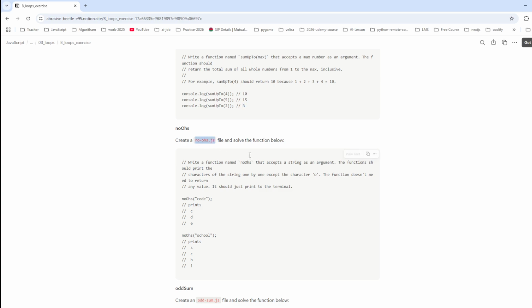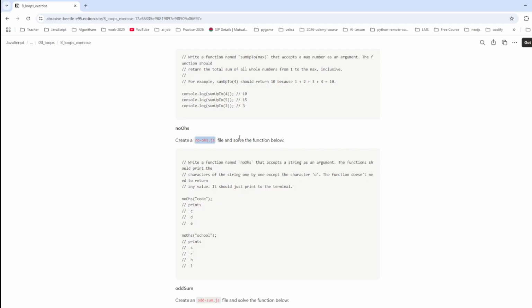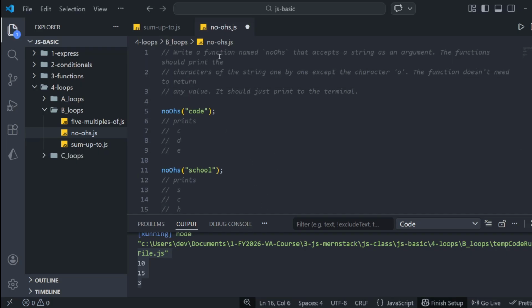No O's. So here, let's read the question. Write a function, noOs, that accepts a string. The function is accepting a string. The function should print the characters of the string one by one, except the character O. So this time it added some condition, that whenever you find an O, skip it.